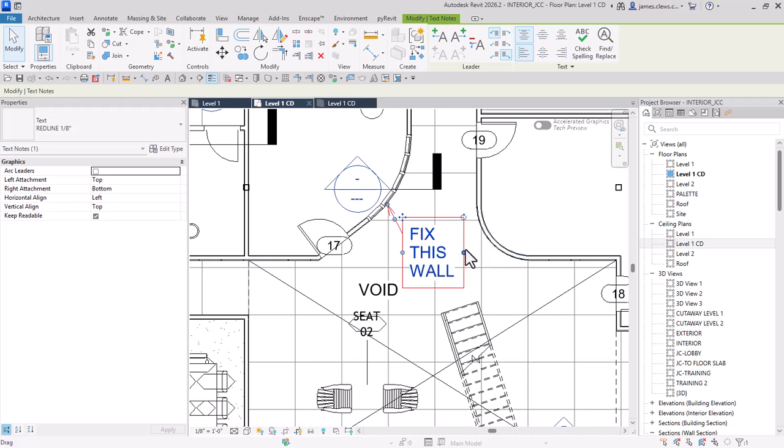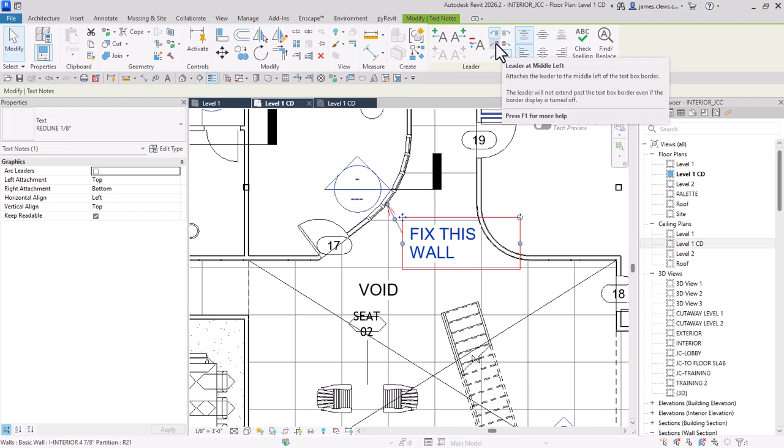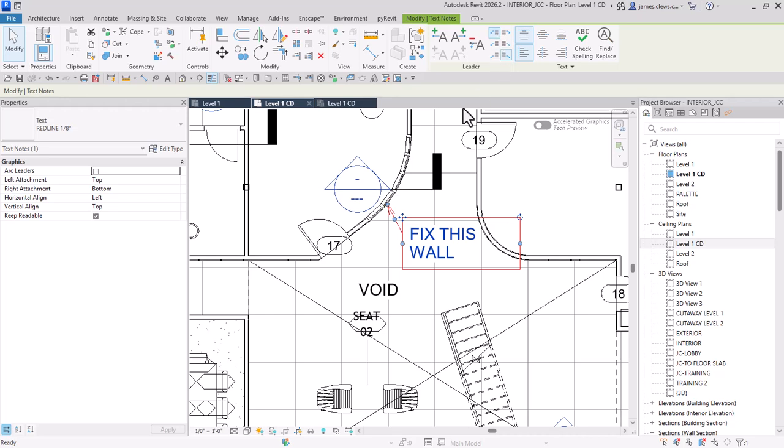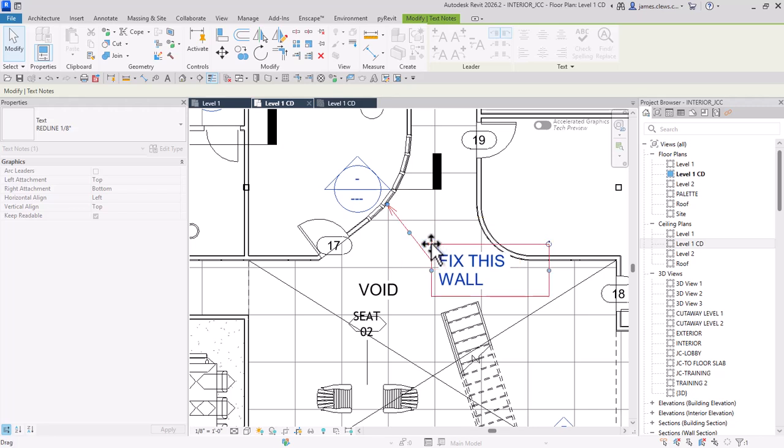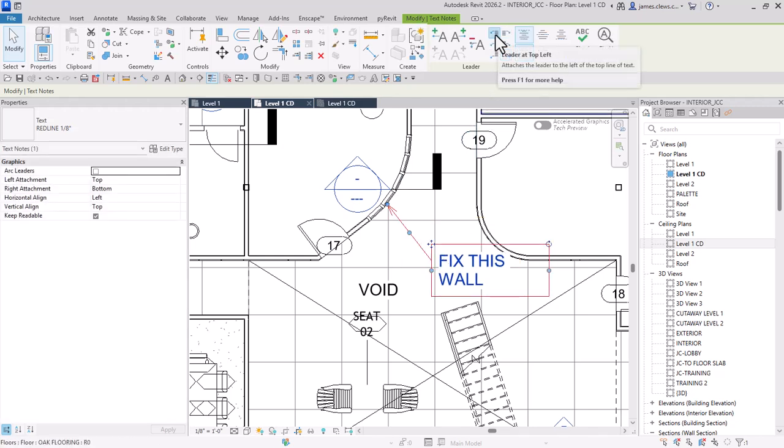And then the text itself has these options up here where you could say, where is the leader line coming from? Let's do leader on the top right here, for example. Let me move that down. Top left, and middle or bottom. So let's just go middle like that.